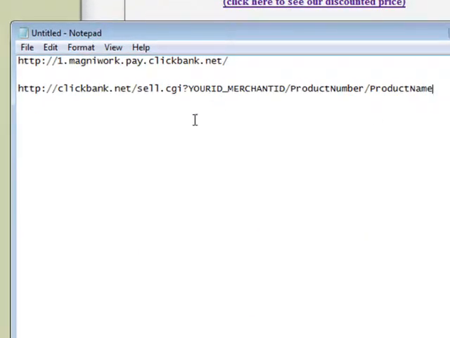We have to fill a few things out in here. Okay, so as you see, we have your ID, which is your ClickBank ID, the merchant ID, which is this Magna Work, that goes there. Okay, I'll put my ID here. Okay, next the product number, which is 1. So we replace this with a 1.